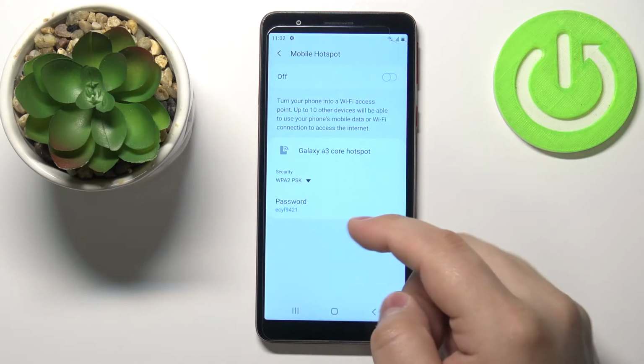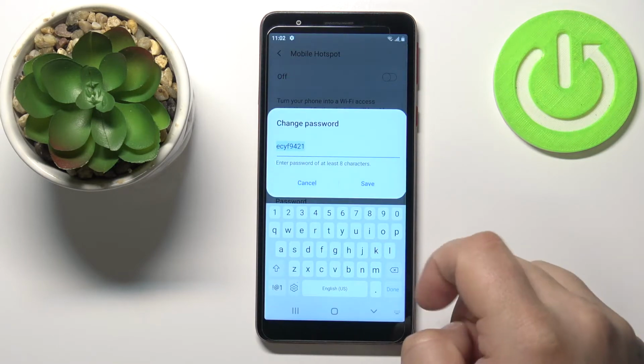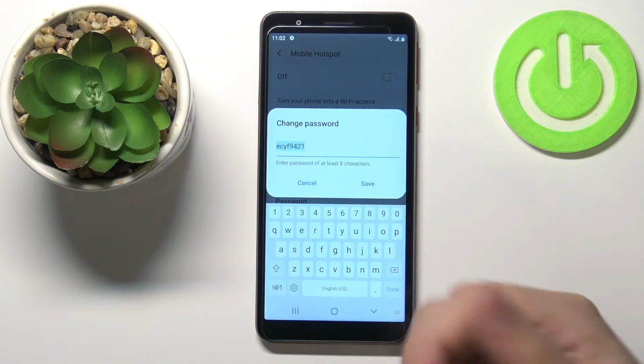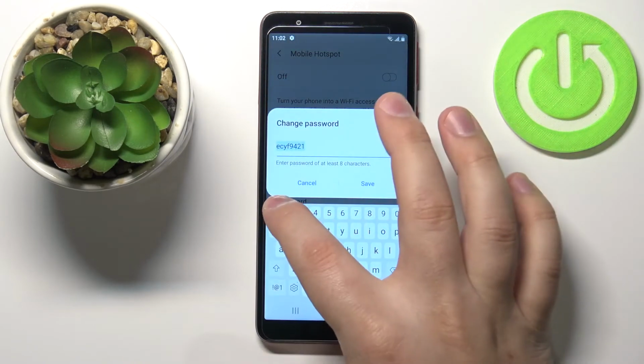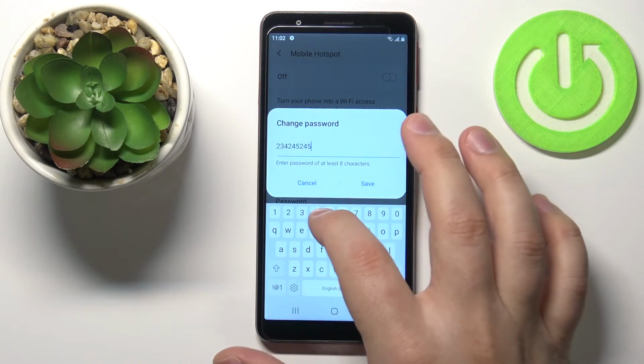And here we have our password. You can tap on it to change it or view it, but basically you can see it right here. You don't need to tap on it. So we can change it like that.